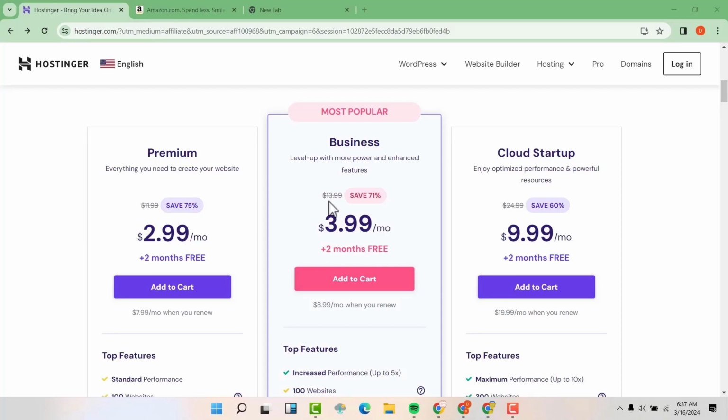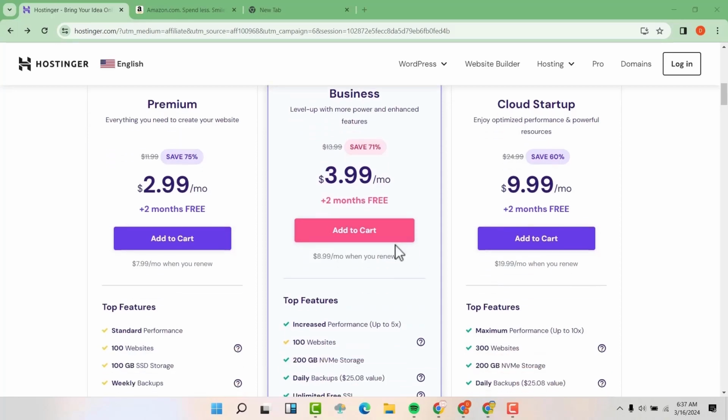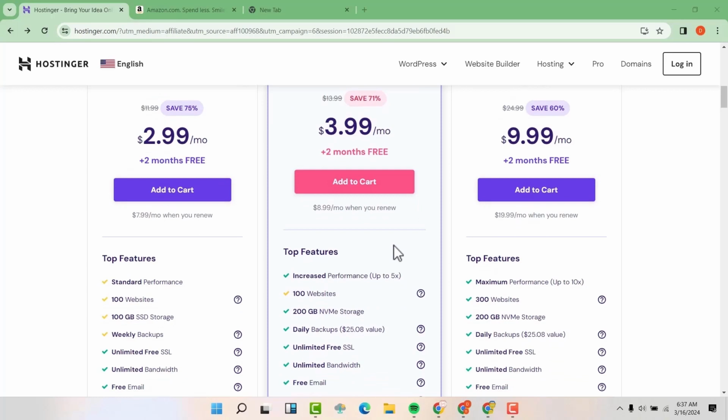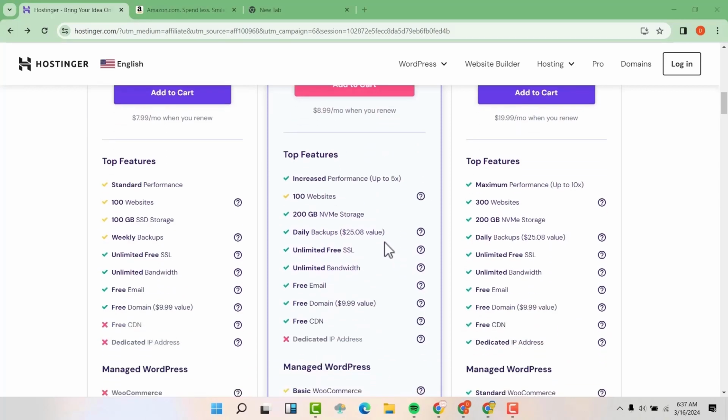And you can see we are getting it at $4 instead of $14. We have around 2 months that are free. Now if we scroll down, we see that we have increased performance by 5 times. We can host around 100 websites. That means that today you are creating a blog, tomorrow you are creating an online shop. You can create up to around 100 websites.